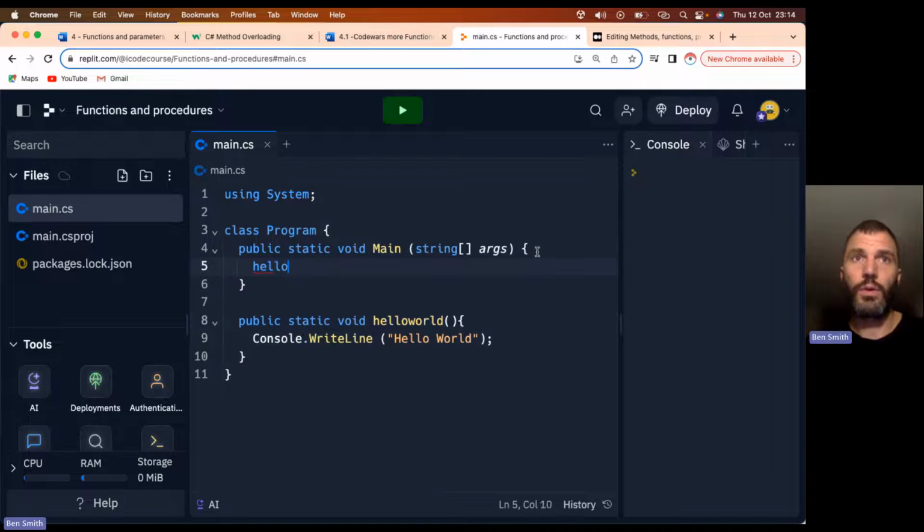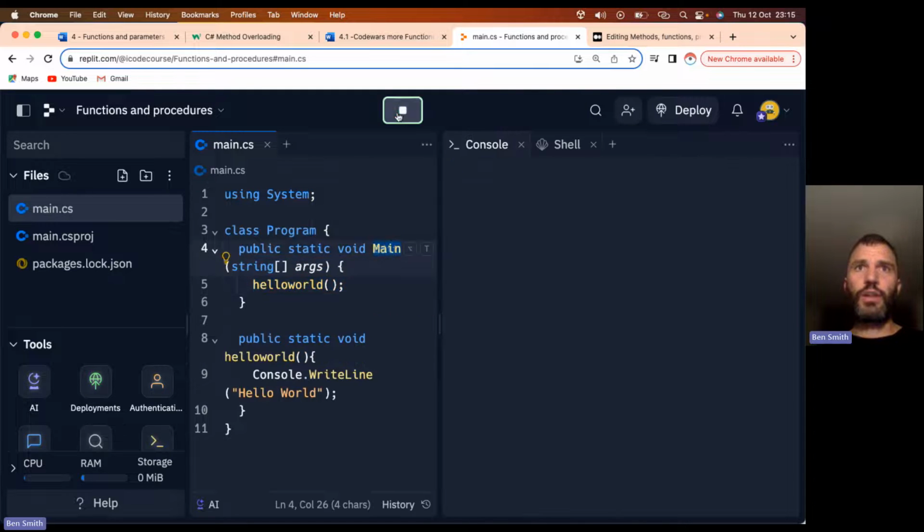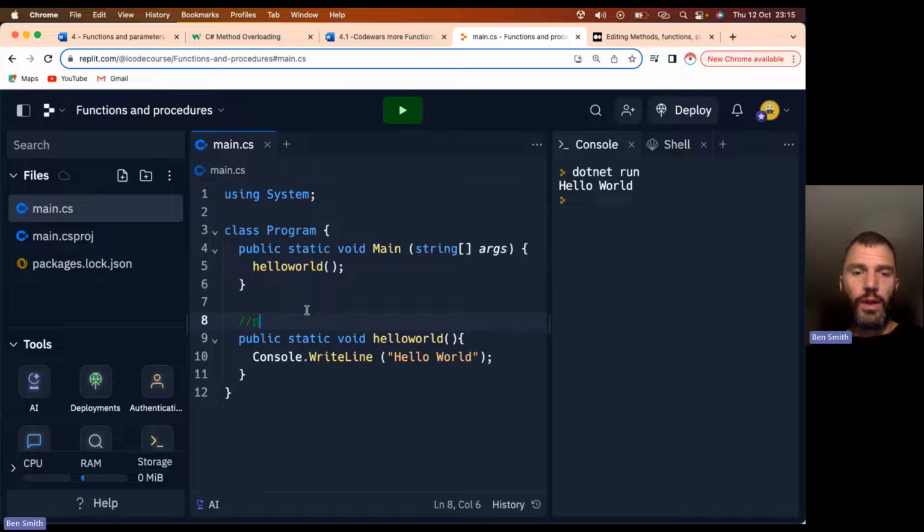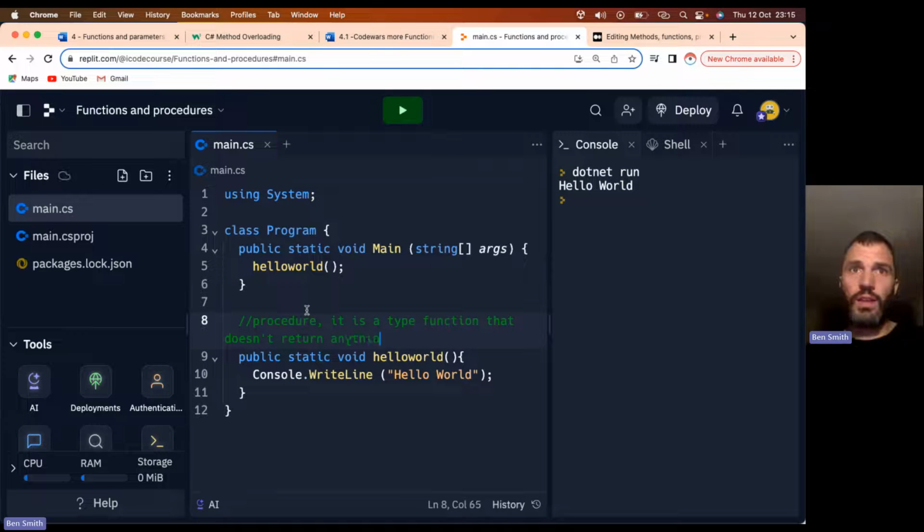So how are we going to call this function? We are going to call it by writing the name of it in the main function. And now if I run this, if you give it a second, all the computer will do is start. It will go straight to the public static void Main function, and it will call HelloWorld. Then it will jump to here, and it will do this line, and then it will return back to here and continue. But there's nothing else to continue with. So this is what we call a procedure. It is a type of function that doesn't return anything. Okay.